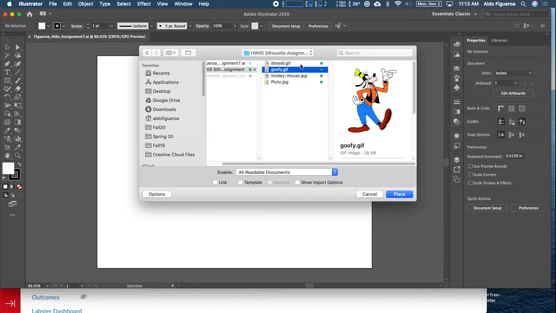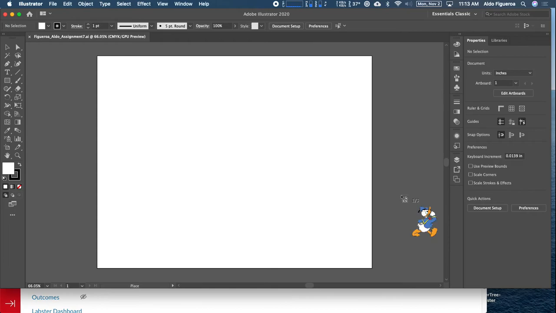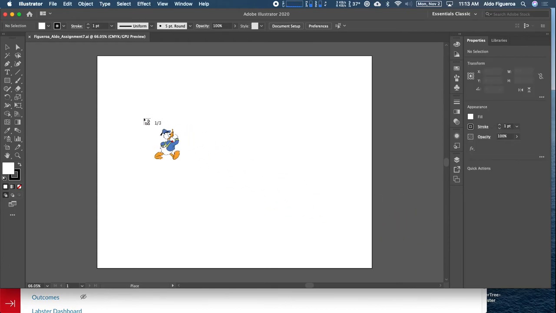But I said I want these 3 images up on top. I want to make sure that link is not turned on because I actually want a copy of these files within your Illustrator document. So when I open up your file, the image is already there. I'm going to go ahead and tell it place, and now it wants me to place my 3 images.